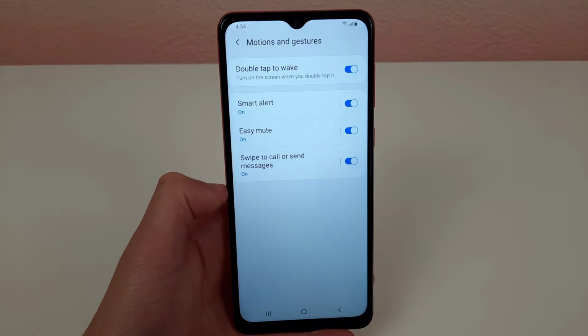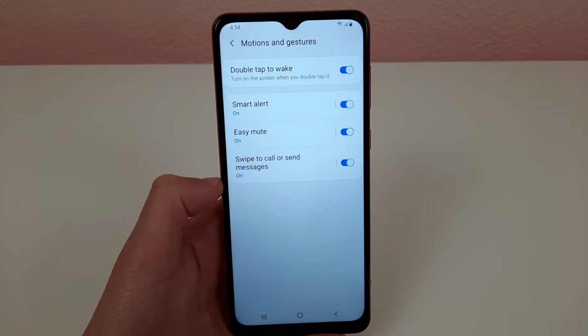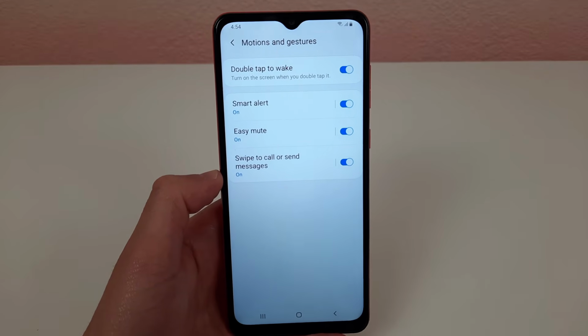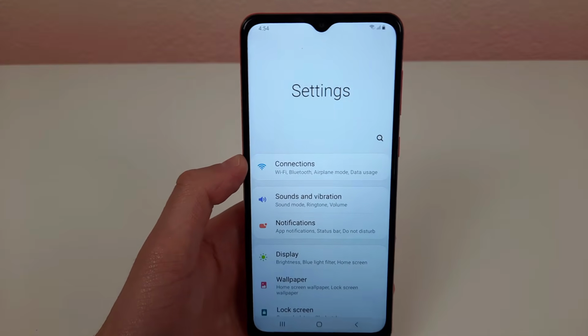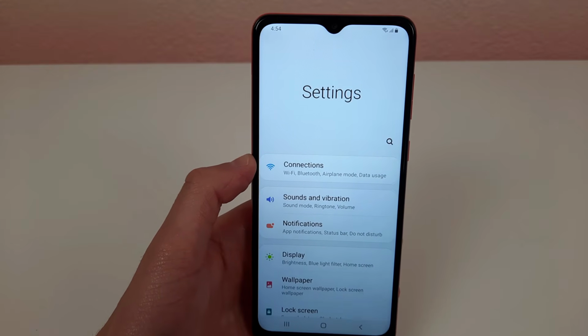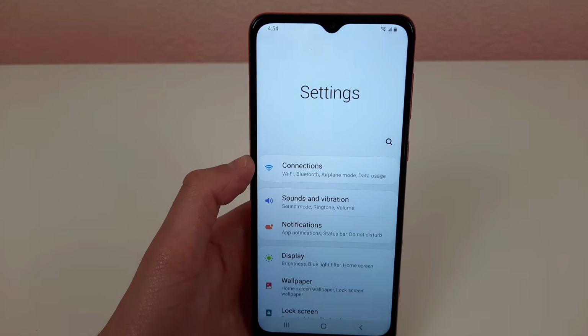But at the same time, if you accidentally brush against it while it's in your pocket, it's not going to do anything, so the protection's still there. The next thing I'm going to show you guys is dark mode. Dark mode is a really popular setting. I'm sure everybody knows what it is at this point.